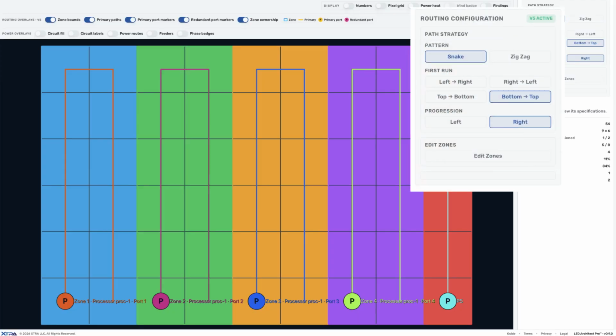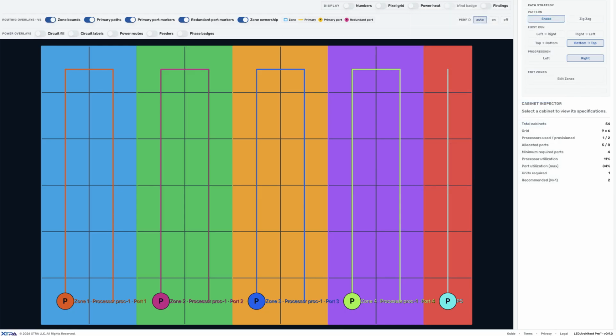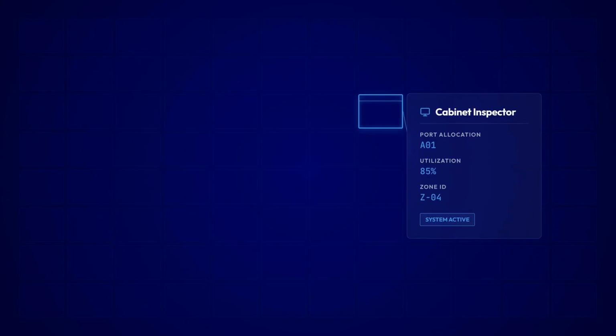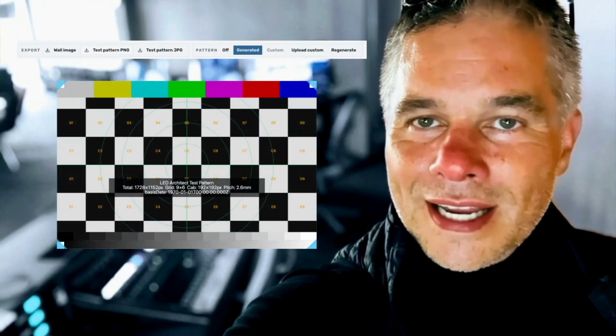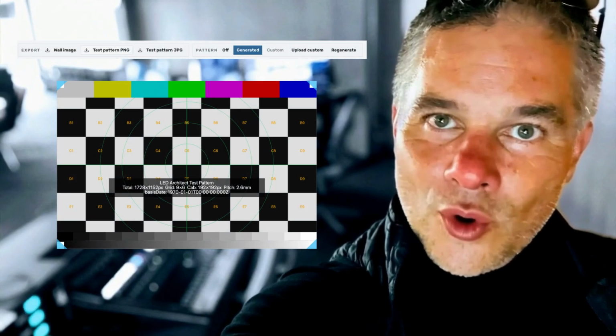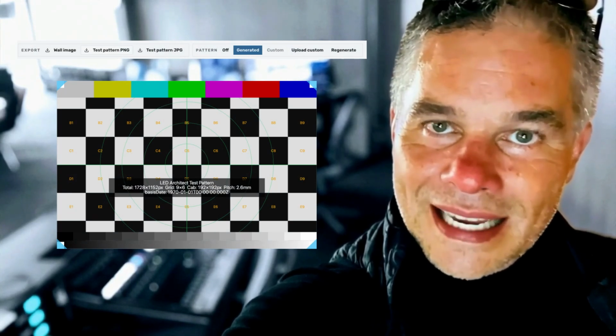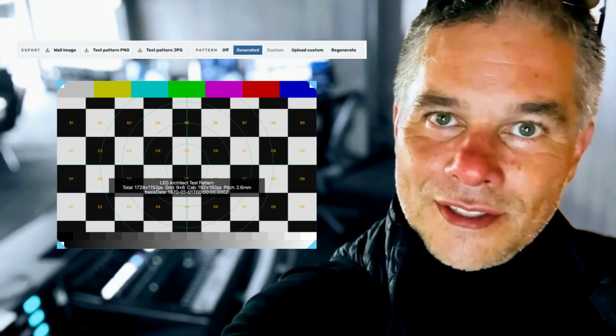Choose a routing pattern, like snake or zigzag, then set your progression. The colored zones will show how ports are distributed across the wall. Use the cabinet inspector to check your utilization and toggle zone bounds to verify every cabinet is correctly addressed. Generate a test pattern when you're ready for commissioning. You can export the final wall image or download patterns as high-res PNG or JPG files.